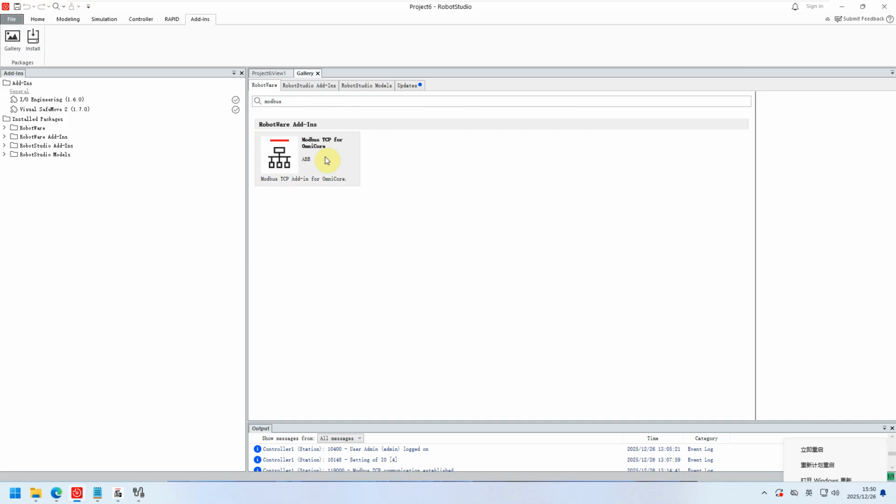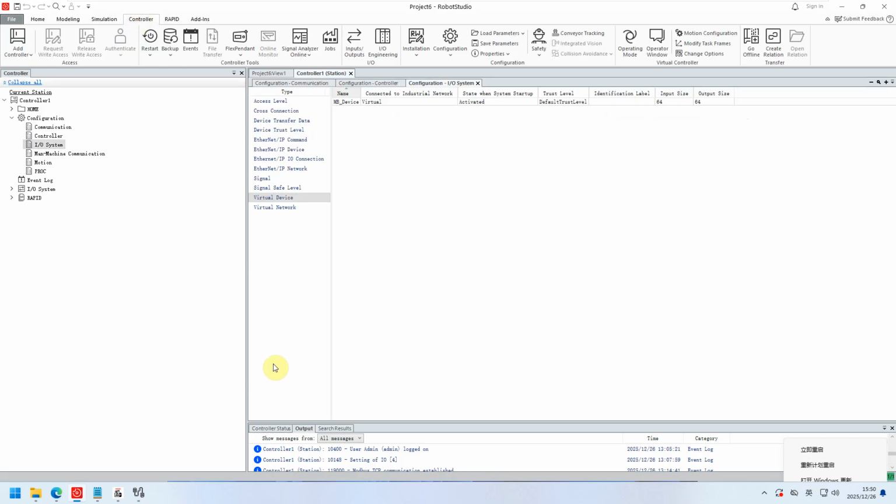This add-in has a RobotWare version requirement. Remember, your RobotWare version must be at least 7.13. After you install this add-in, next you restart and you choose controller.